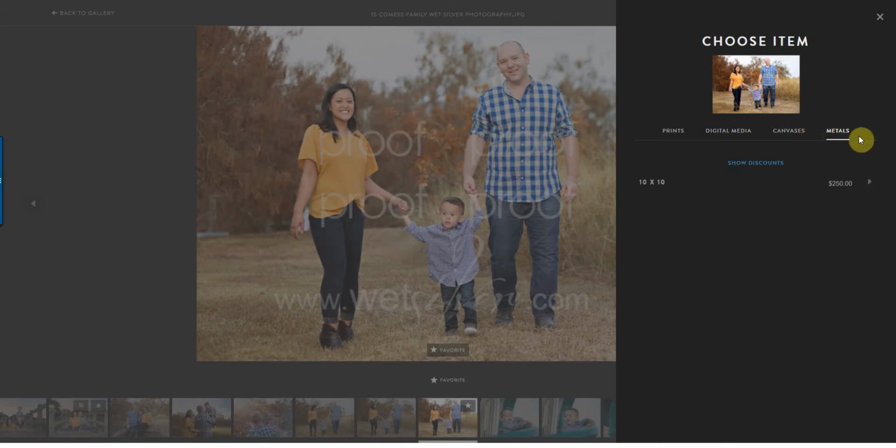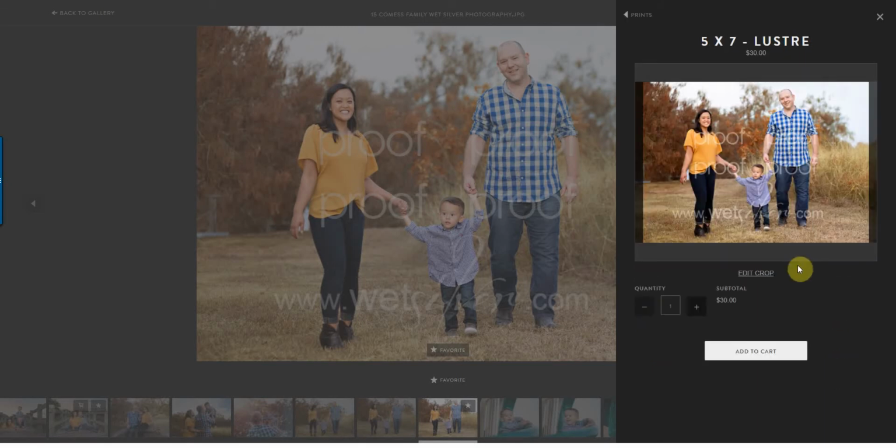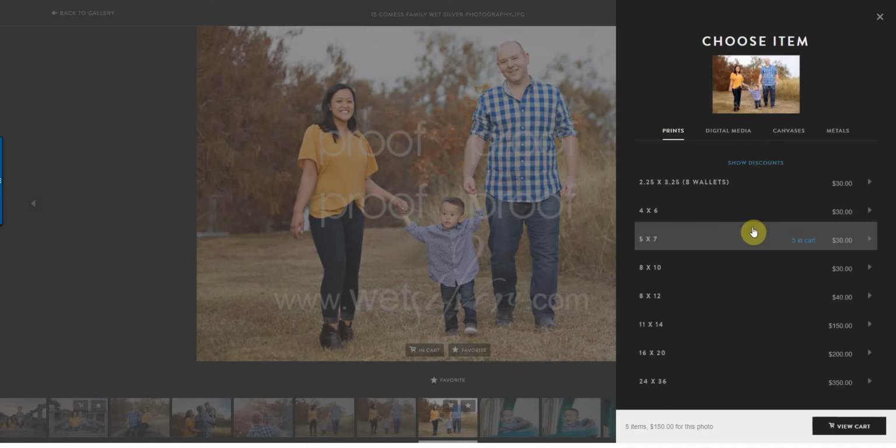This is really cool. They have like little metal posts, and it's printed on metal, and you mount it on your wall. That's in one of the packages. Anyway, so we know we need 6 5:7s. So let's go 5:7s, and let's go ahead and put, we know we already selected 1, so let's put 5 more. Right? Add to cart. Buy another item. Okay, so now we have our 6 5:7s.